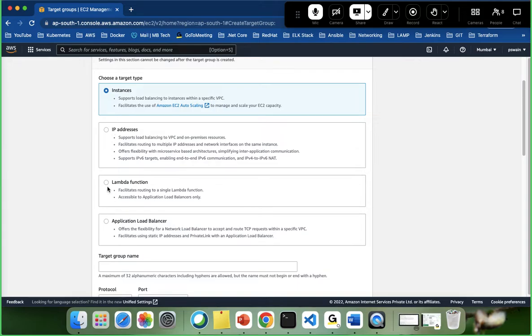And the lambda function facilitates routing to a single lambda function. So if you are familiar with lambda functions and your company uses them, then you can use this load balancing for lambda functions. And the application load balancer offers the flexibility for a network load balancer to accept and route TCP requests within a specific VPC. But I'll just show you now for instances, then I'll show you with IP addresses.